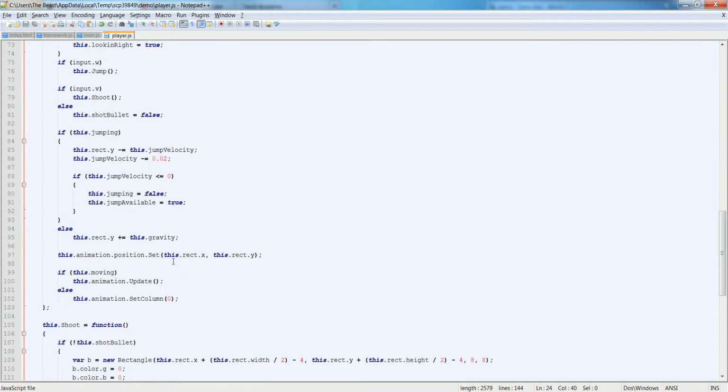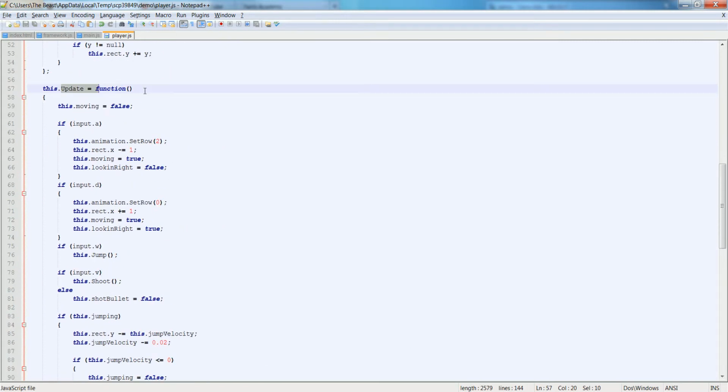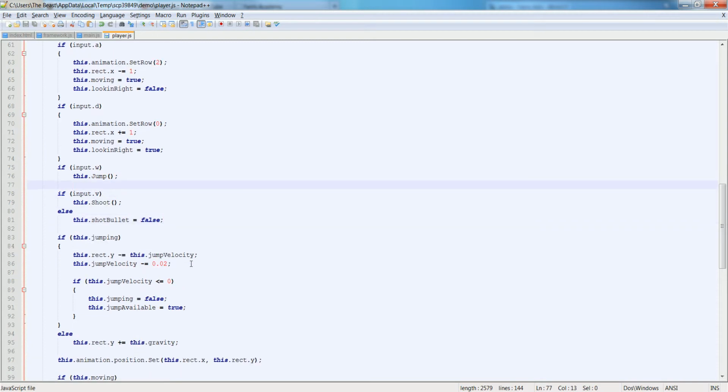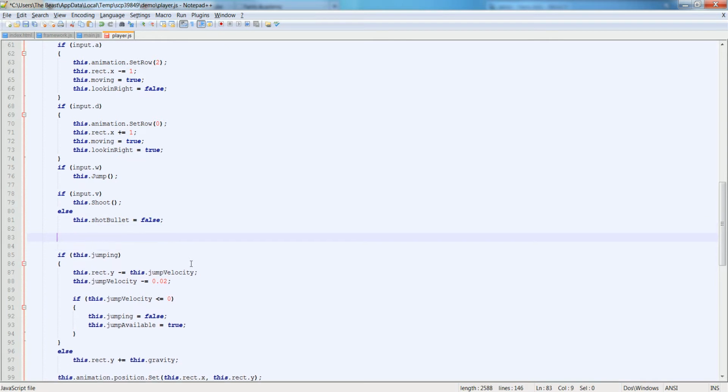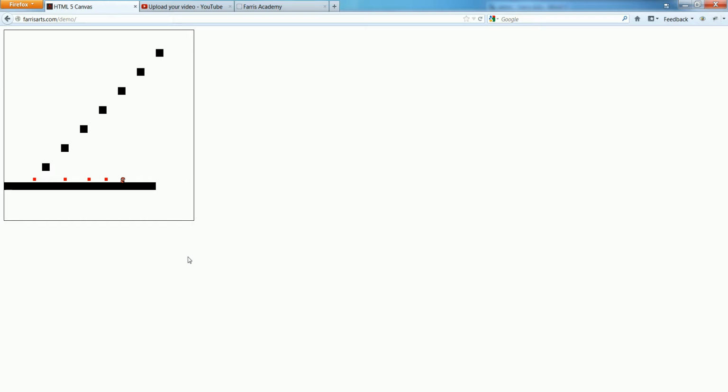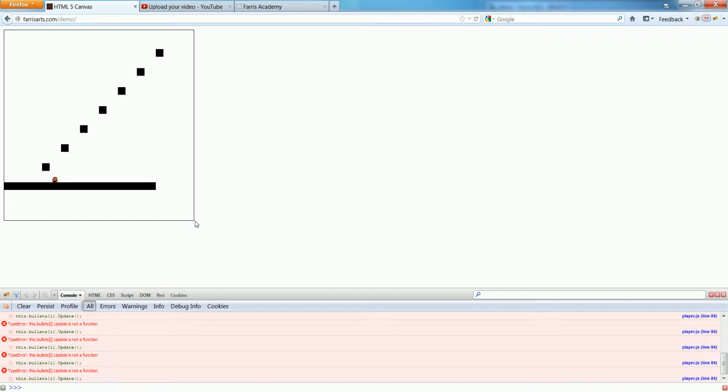Now the reason for this is because we have not updated our bullets. So inside of our player update, we're going to want to iterate through our bullets. Let's do it down here, after we create it. So after we shoot, we're going to say for var i is equal to 0, i is less than this.bullets.length, and i plus plus. So we say this.bullets[i].update. So let's try it again. Let me refresh and press V. We got stuck.